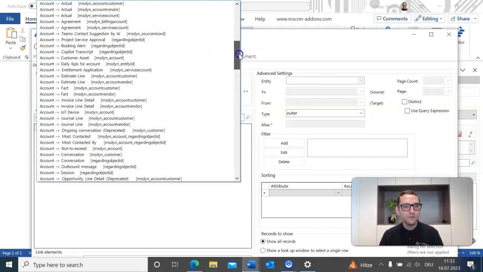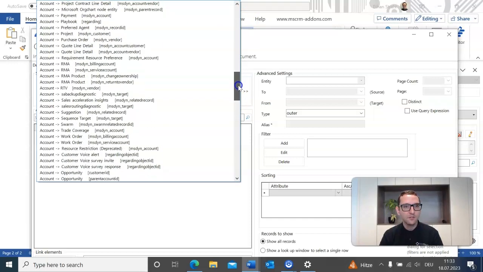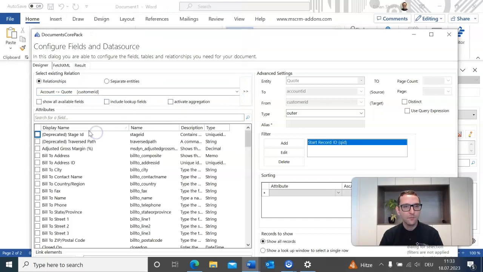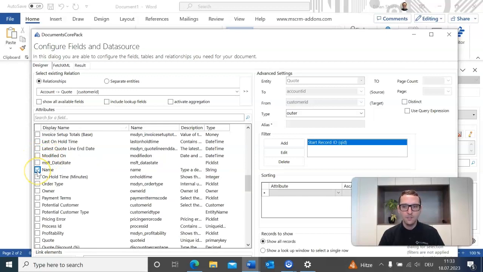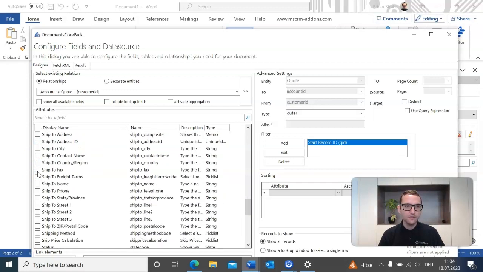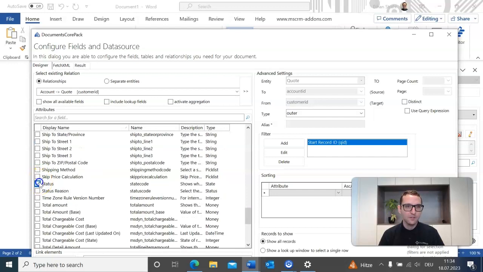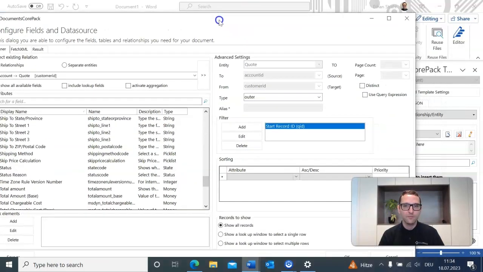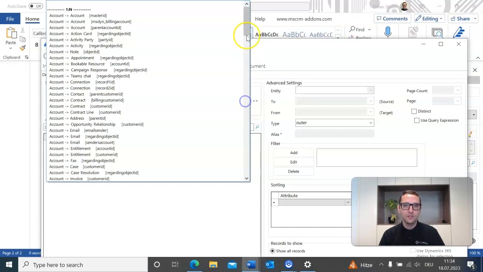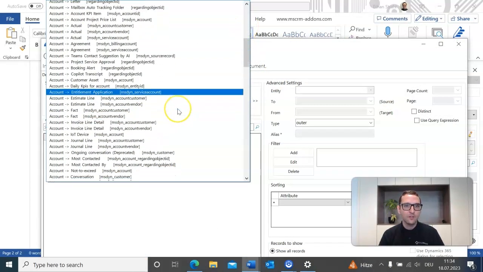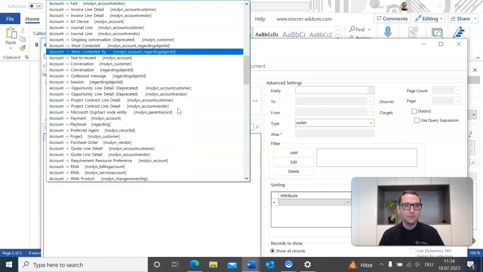So let's go ahead and find quote. And for quote, let's say created on, name, then also status, and total amount. Okay. And then we're just going to quickly create our invoice table as well.